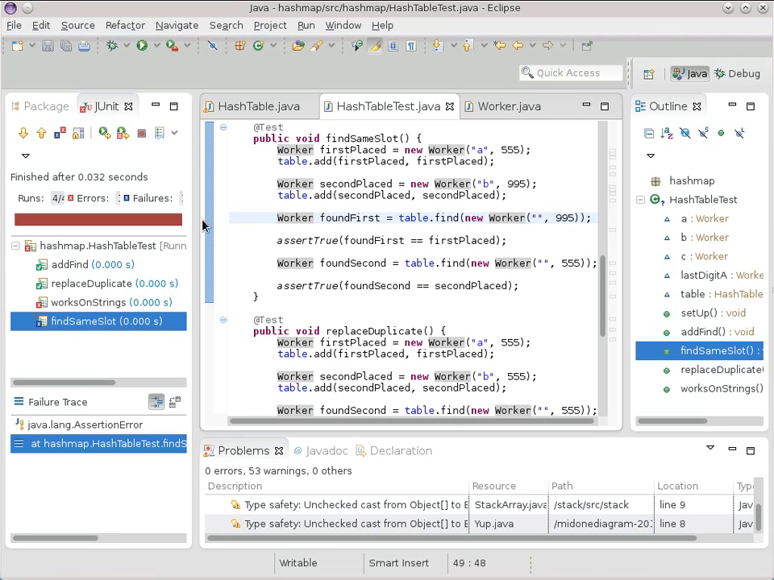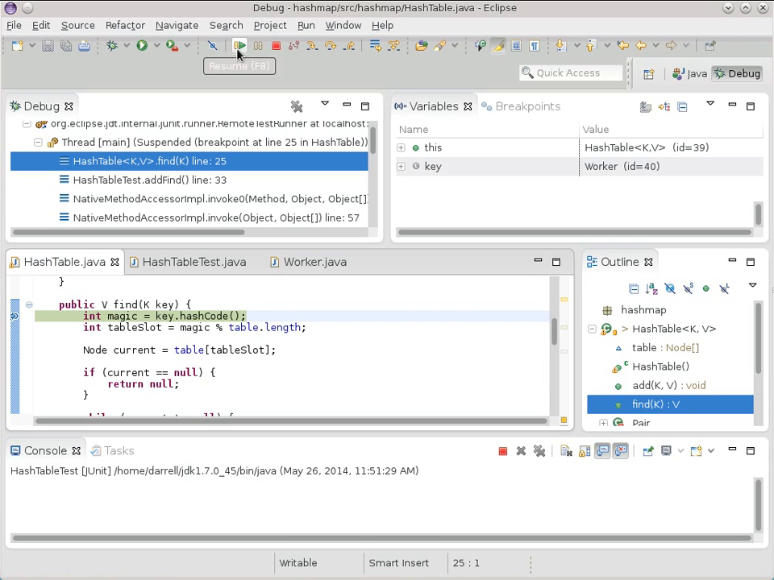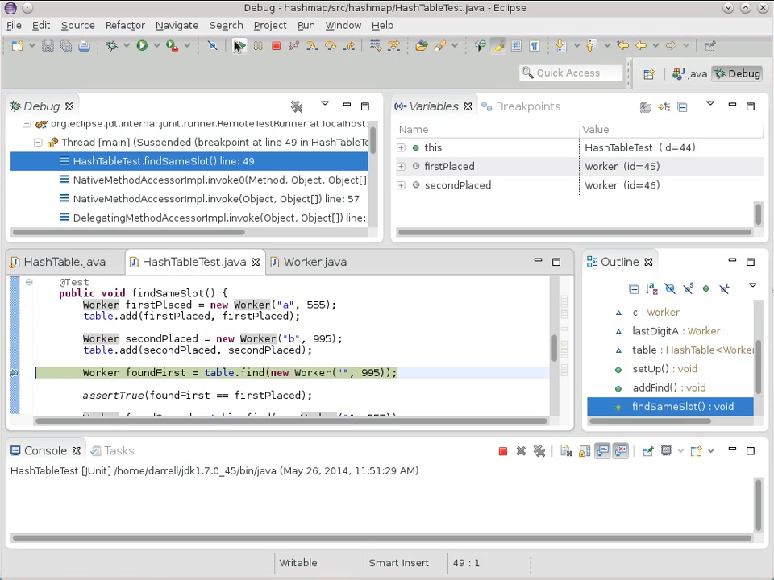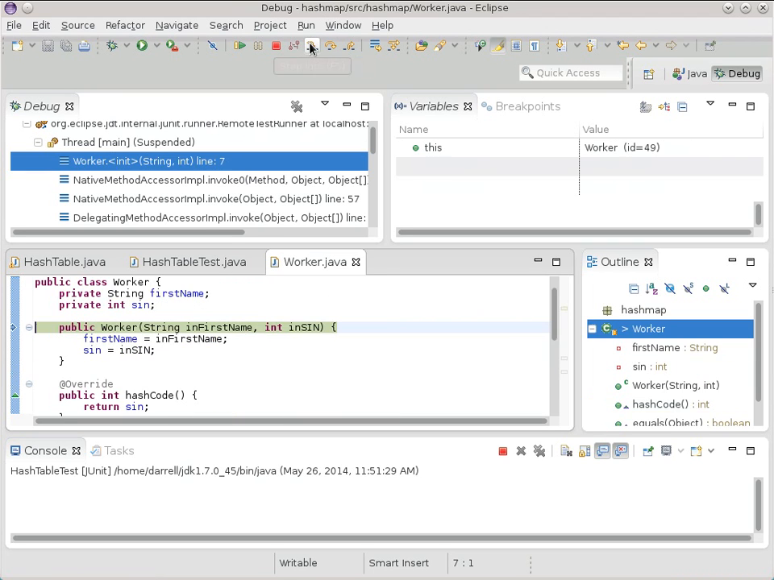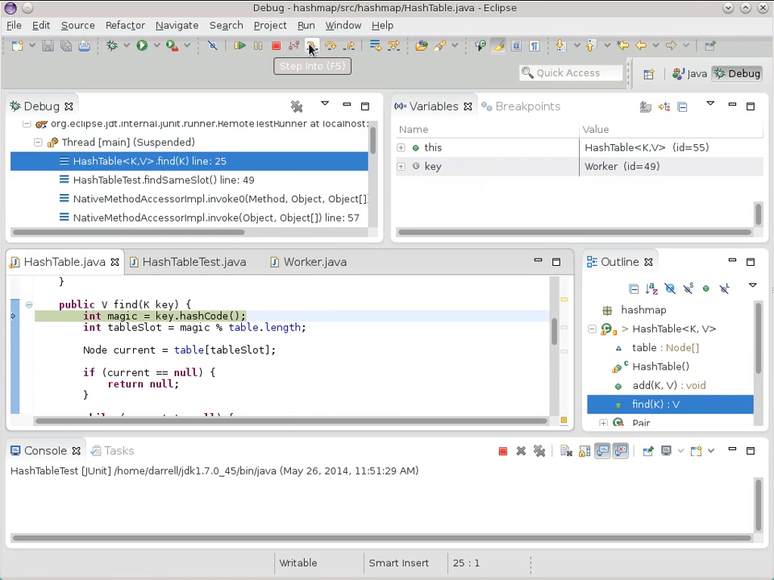Put a breakpoint there. Run with the debugger. Get rid of the old breakpoint. Hit resume. We'll get rid of that one for now until we get to the correct unit test. Hit resume. This is finding people in the same slot. I think we'll get lucky with a step into. That's the constructor, so we can do a step out of that. And another step into to get into find.